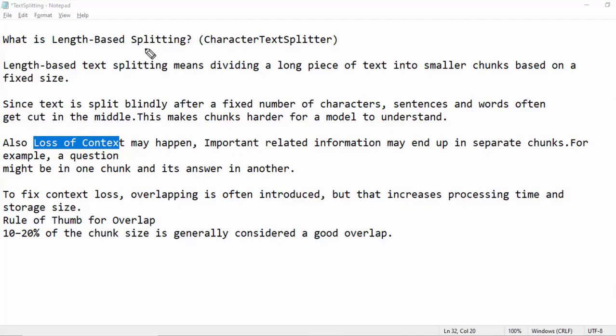This length-based splitting I will do with the help of a class in LangChain known as CharacterTextSplitter. I will use this class to perform length-based splitting, but this splitting is not used much because of the drawback that it blindly splits after a fixed number of characters. So I will now show you the practical of how to implement CharacterTextSplitter.